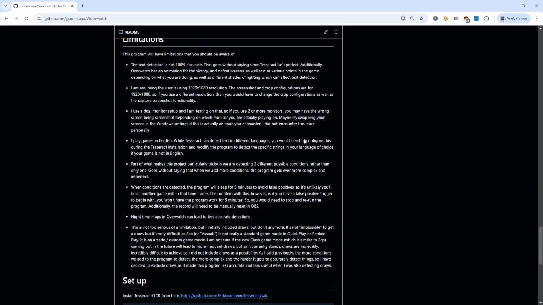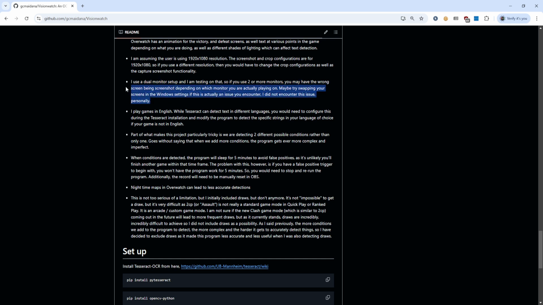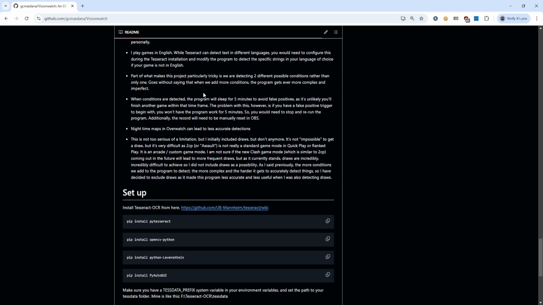Okay. Now, number two, a user can use different resolutions. They would have to change the crop configurations of my program if they want to use a different resolution, right? And that might also introduce other problems which they would have to fix. I also used a dual monitor setup, and that's what I tested on. If someone has more than 2 monitors, they might have some issues that they'd have to figure out. Additionally, I play games in English, right? Tesseract can detect text in other languages, but they would have to configure the program for other languages.